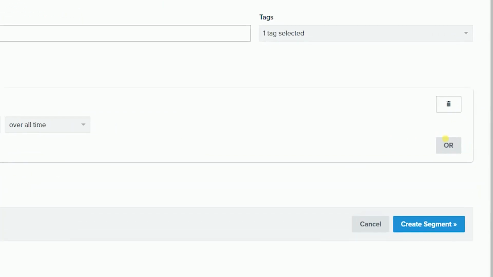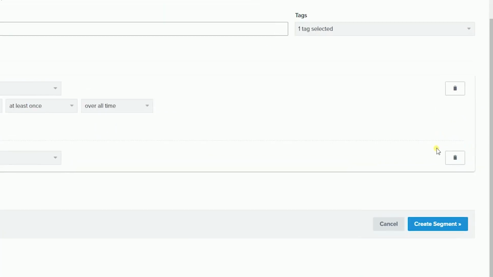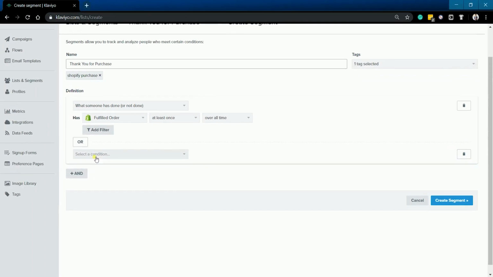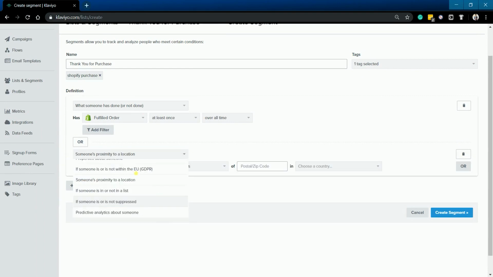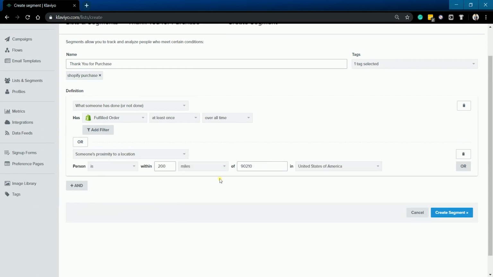Using the OR connector between a sequence of segment conditions will make the segment more inclusive. This means that as long as the subscriber meets either one of the conditions, they will be added to the segment. In this example, a subscriber will be added to the list when they fulfill an order or are within the proximity of a certain zip code. You can add as many connectors as you like and make your segments more inclusive or exclusive.